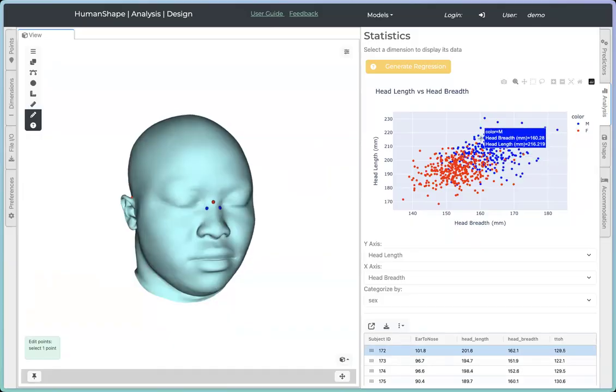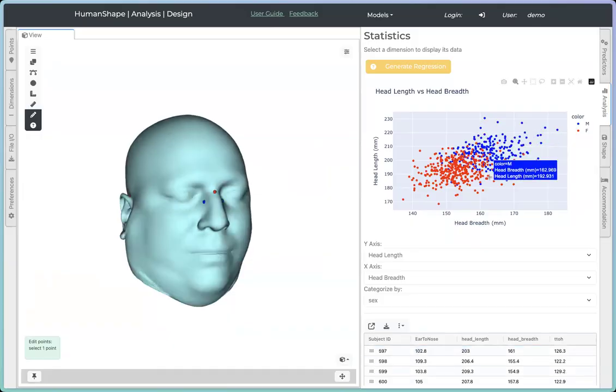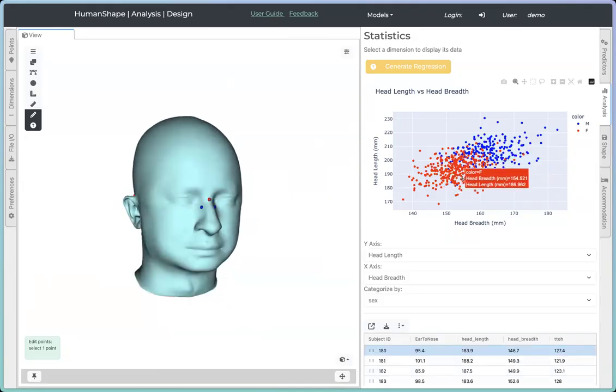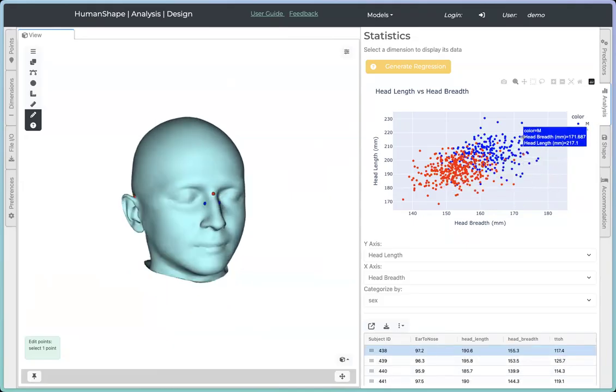So you see there's a lot of idiosyncrasy in this data set. There's a lot of variability. And that's just like the real population.